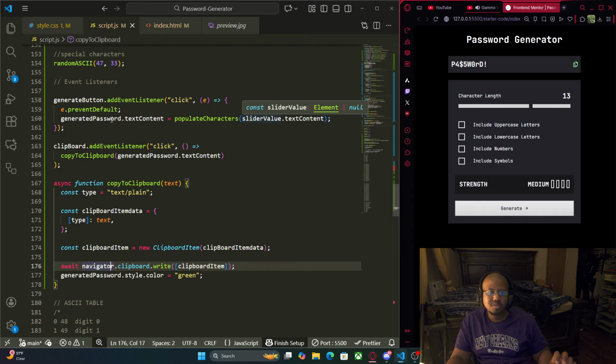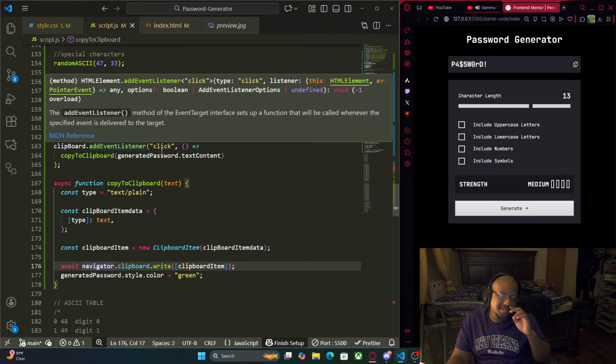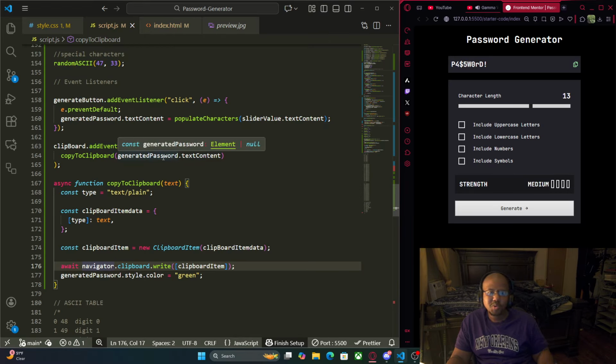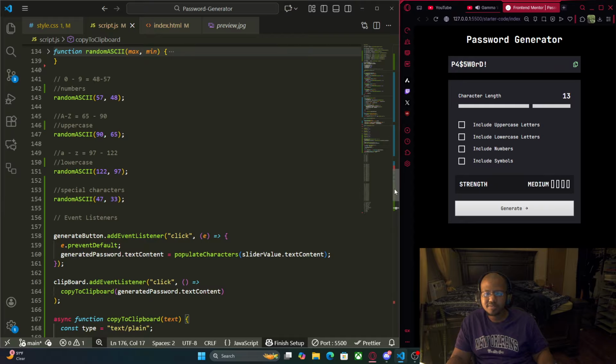So then we do, up here, clipboard.addEventListener, click, copy the clipboard, generatedPassword.text. So we're passing the text that we want into here, right? And that will be the generated password. So once you click this, it'll copy. So I'm gonna show y'all how this works right now.